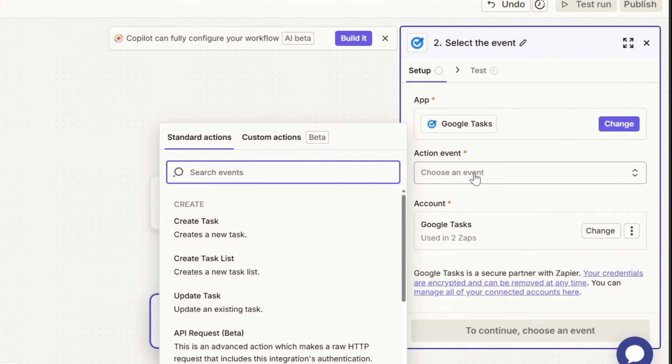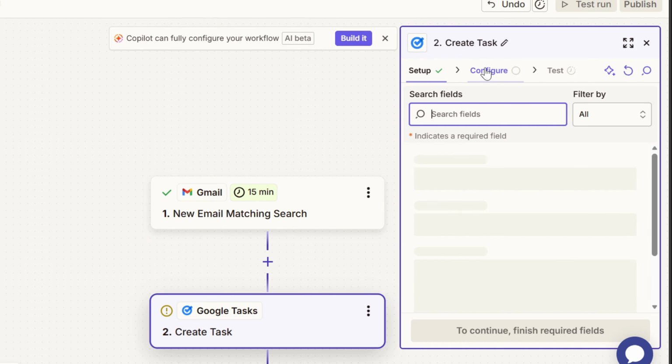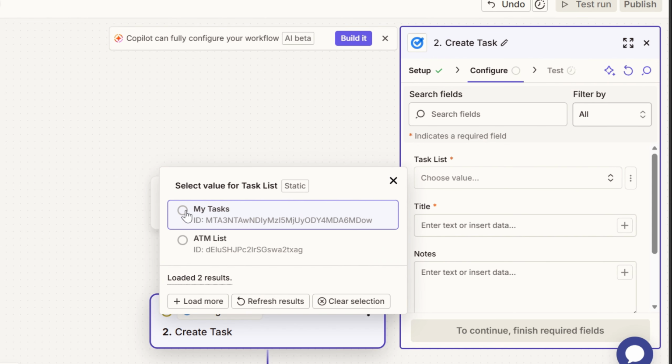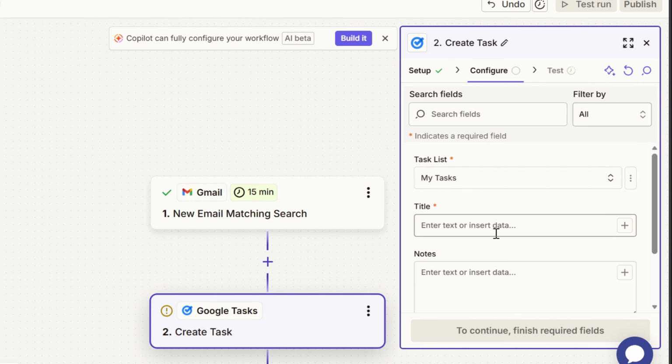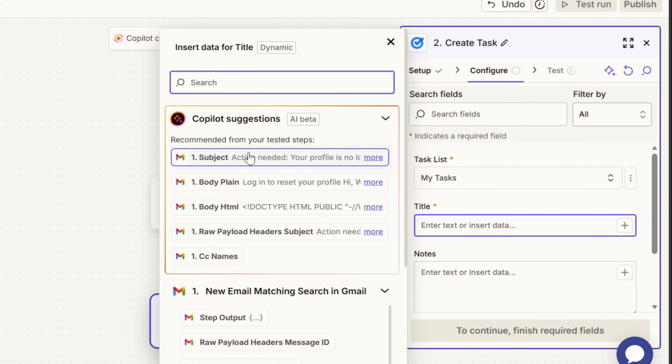Then the action event will be to create a task. So click on Action Event and here choose Create Task. Then under Configure, choose the task list. Let's choose My Tasks here. And under the title, click on the plus icon here. And let's choose the subject to be my title.